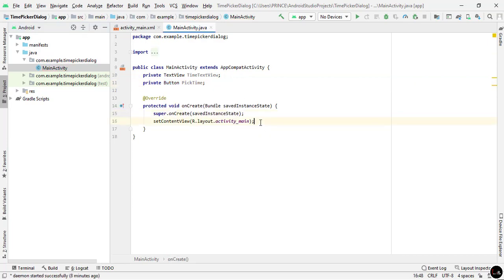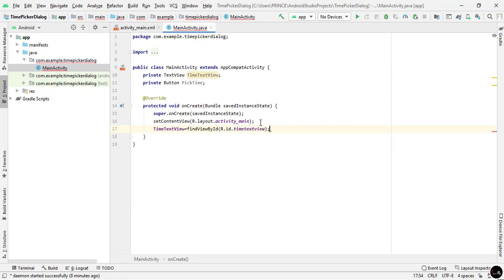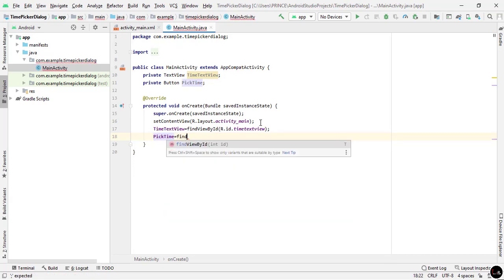Now assign the XML IDs to these variables. What is the variable name? timeTextView. timeTextView equals findViewById, R.id, and the XML ID name is timeTextView, but in small letters, you can see. Now for the button also do the same thing. pickTime equals findViewById, R.id.pickTime.